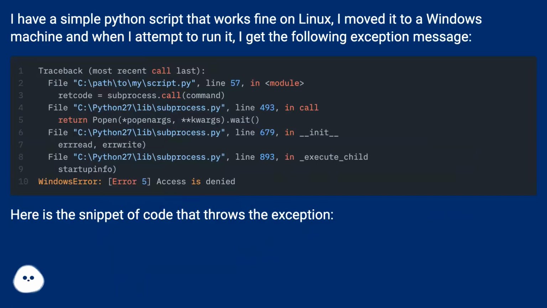I have a simple Python script that works fine on Linux. I moved it to a Windows machine, and when I attempt to run it, I get the following exception message.